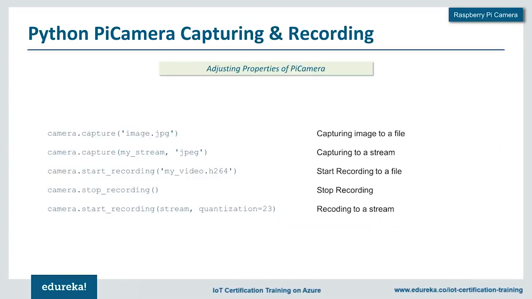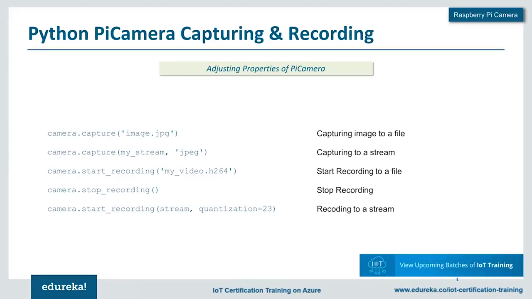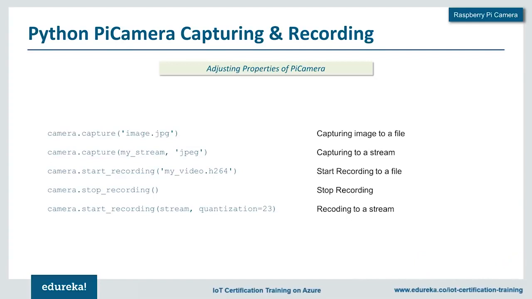Apart from this, if you want to capture a stream, then you can use camera.capture with my_stream, followed by what type of stream you want to store it as. Now, if you wish to stream the video coming from your Raspberry Pi, you can use the command camera.capture followed by my stream and the type of stream you wish to store. Again, this can also be recorded, wherein you use camera.start_recording, it captures the stream, and you specify the quantization that is needed for this as well.